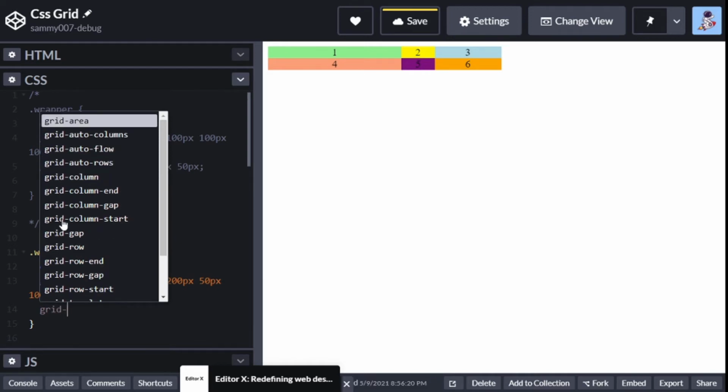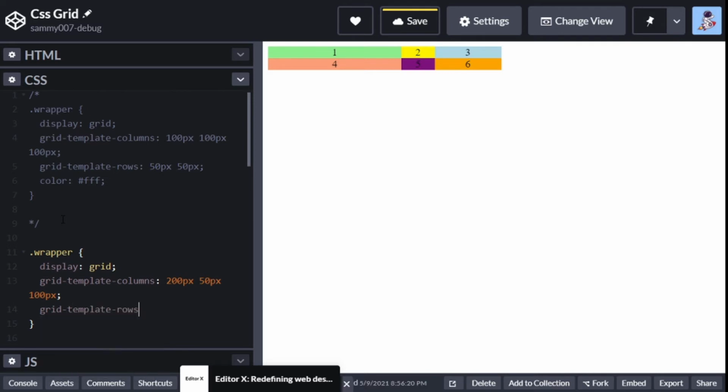With grid-template-rows, we get to actually make it, so it's 50 pixels, 20 pixels. So this is how it's looking. You can see this is 50 and this is 20.